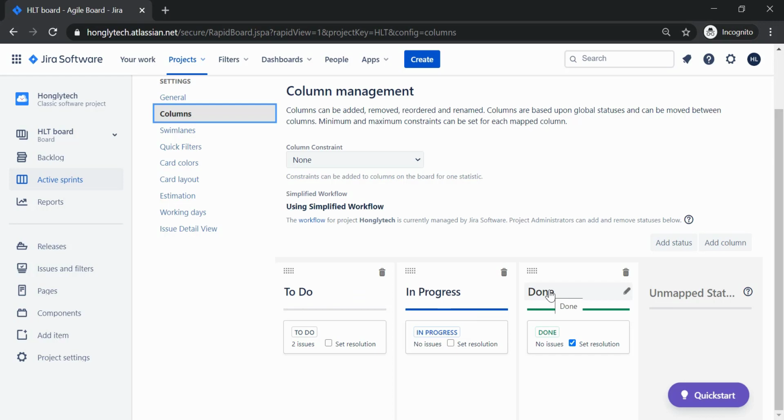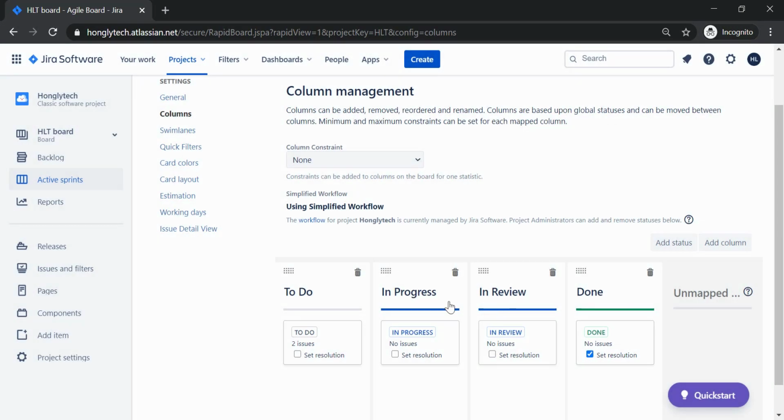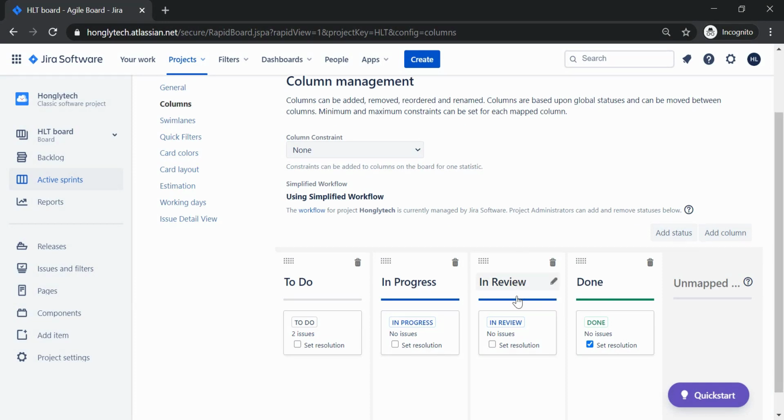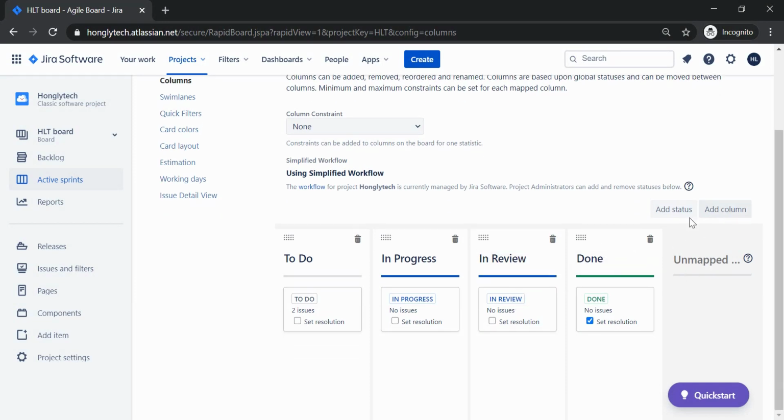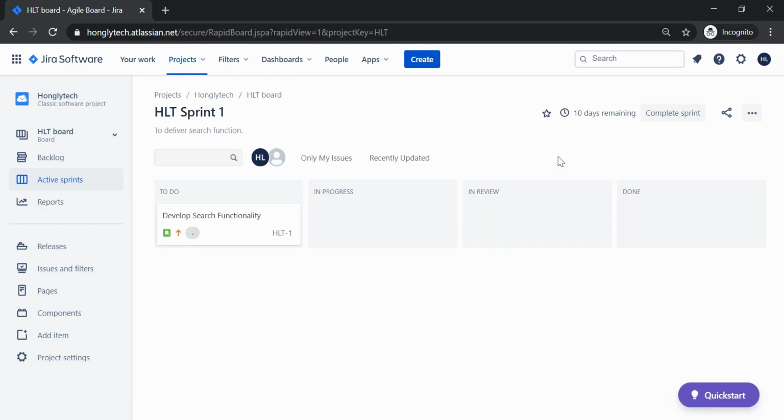What if I want to add a new column? So I can just come here and click on add columns. In this case, I want to say in review. So that's the name I want to have. And the category, I can just choose either to do, in progress, or done. Of course, this is in progress. Here it's in review right now. And I can add more, of course, but I'm going to go with this and back to the board. So here we have the in progress, in review, and the done.